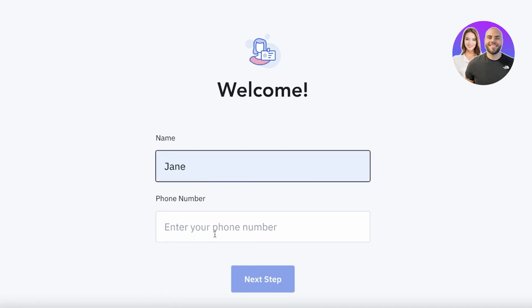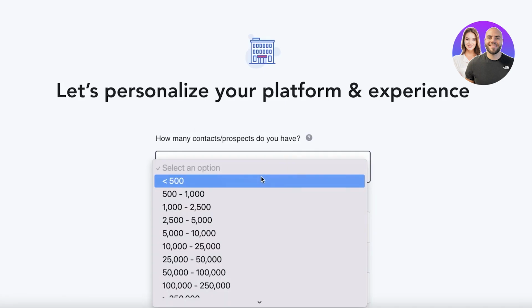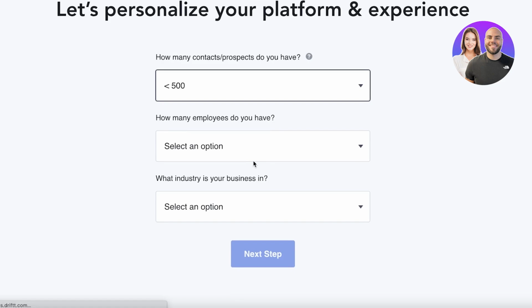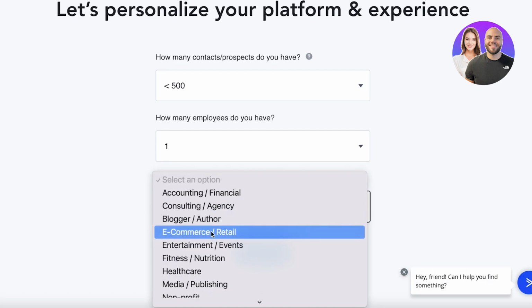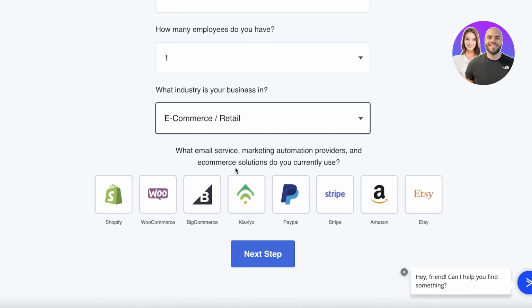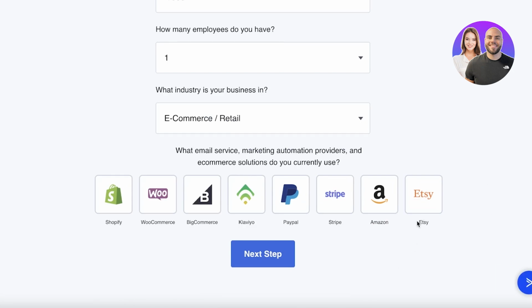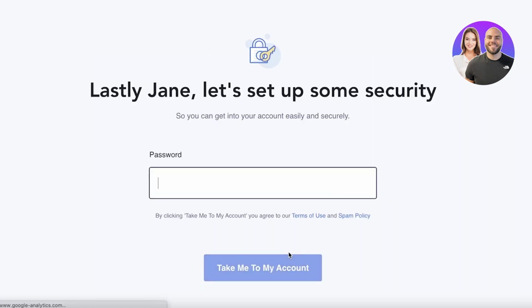So we're going to continue on over here. And then you're going to add the information about your business. How many contacts do you have? How many employees do you have? And what kind of business are you in? Now, after that, if you're previously using any kind of automation service or any kind of service to set up your business, so let's say you're using Shopify to build your website or you're selling on Amazon, you want to just select that. I'm just going to select Shopify. And now I'm going to click on continue.